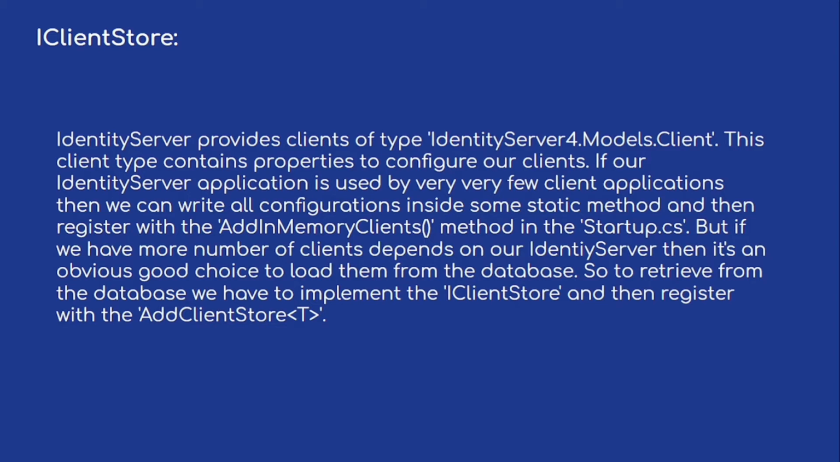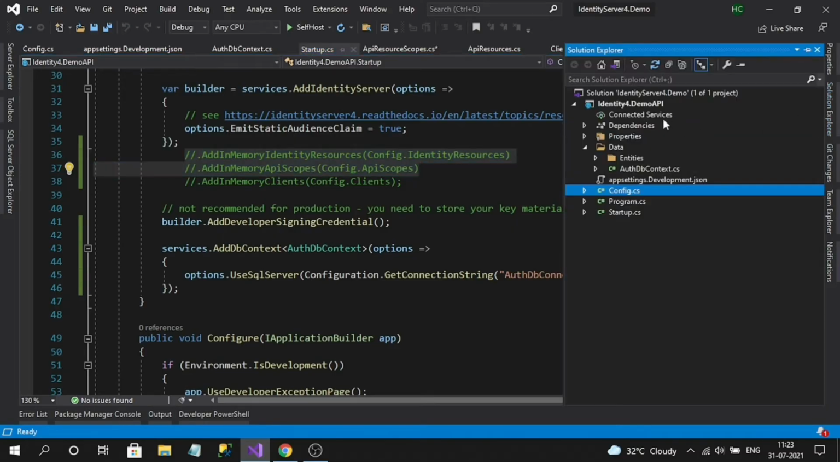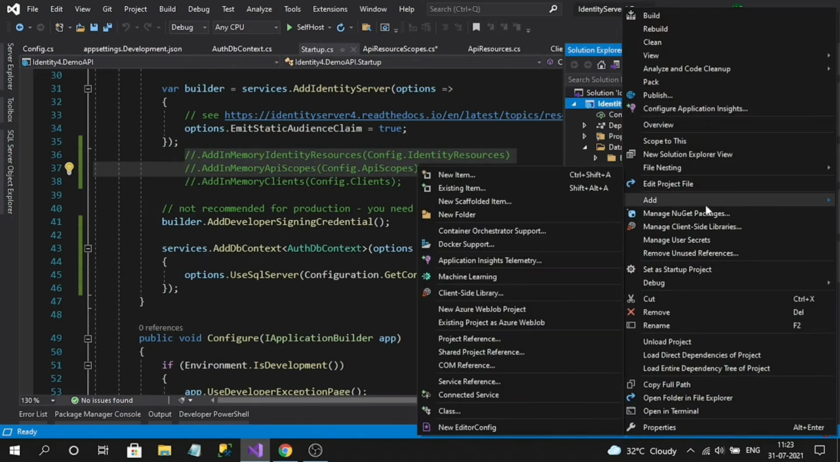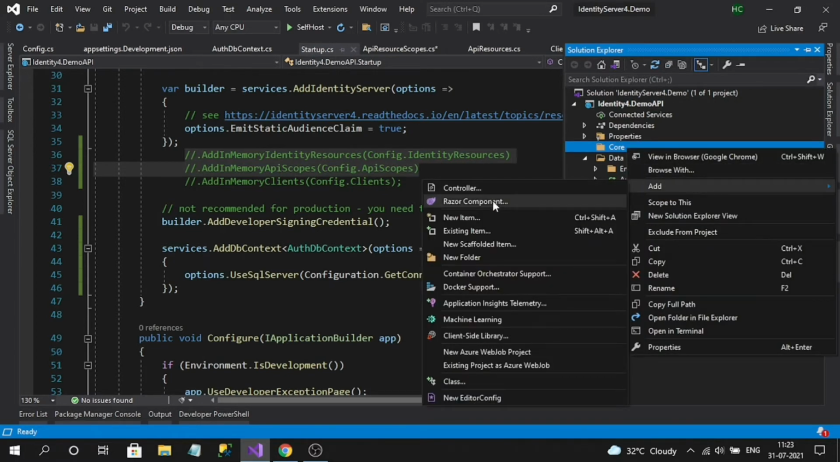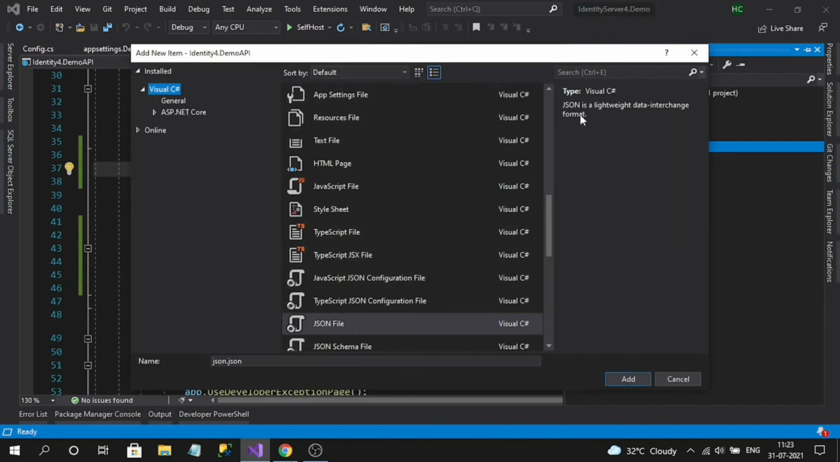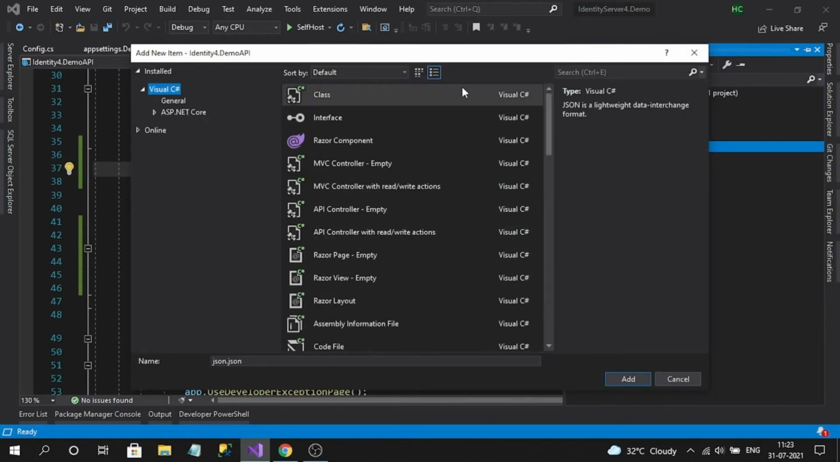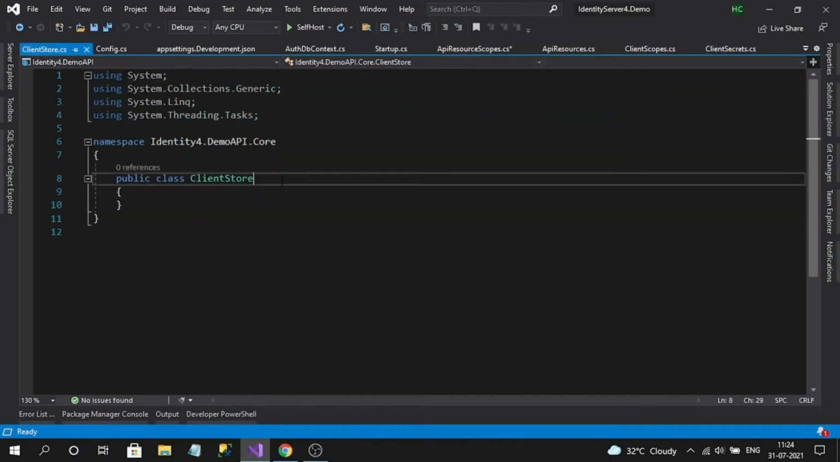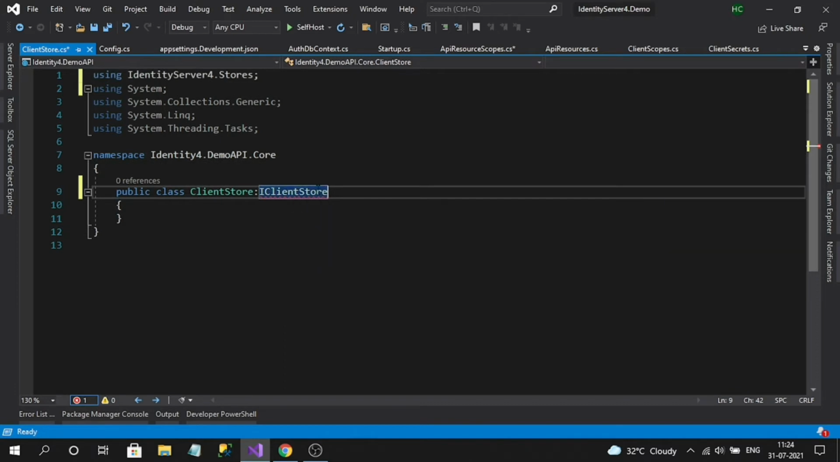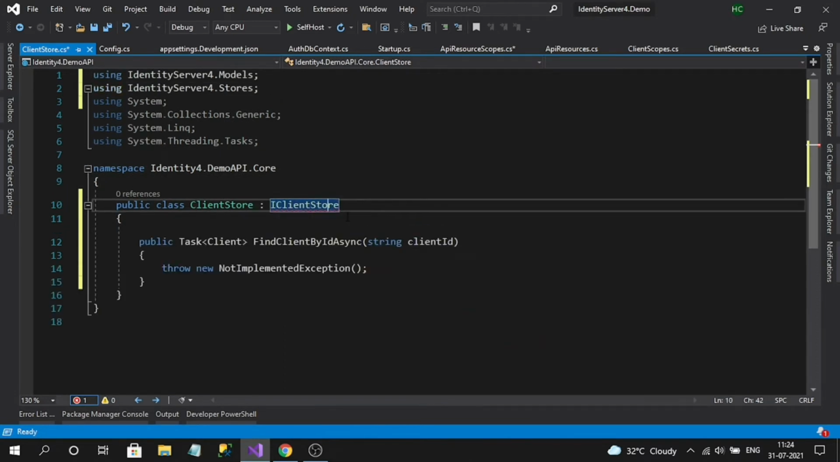So let's implement the IClientStore. What I will do, I will create a folder like Core. Inside of it, let me add a class like ClientStore that will implement IClientStore. Okay, this is the class. Now I have to implement IClientStore. I have to implement the methods inside of this interface.